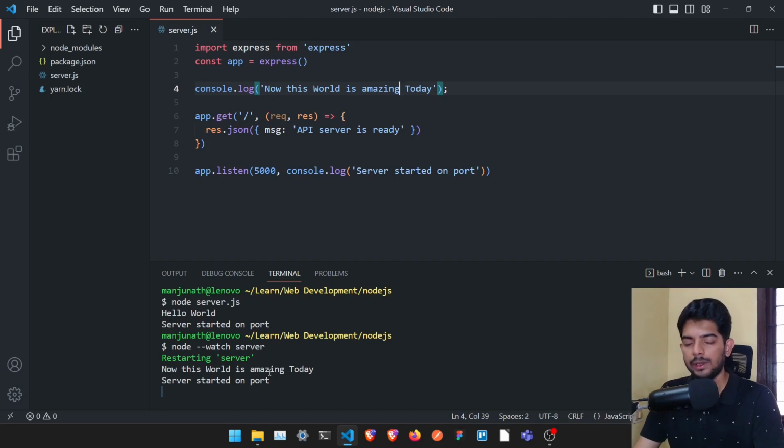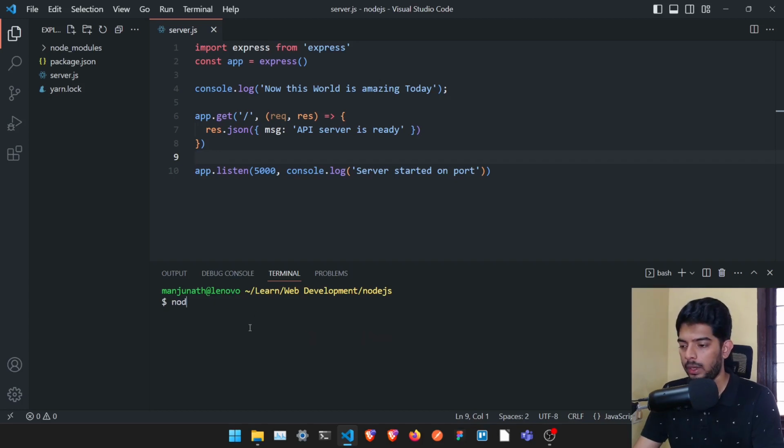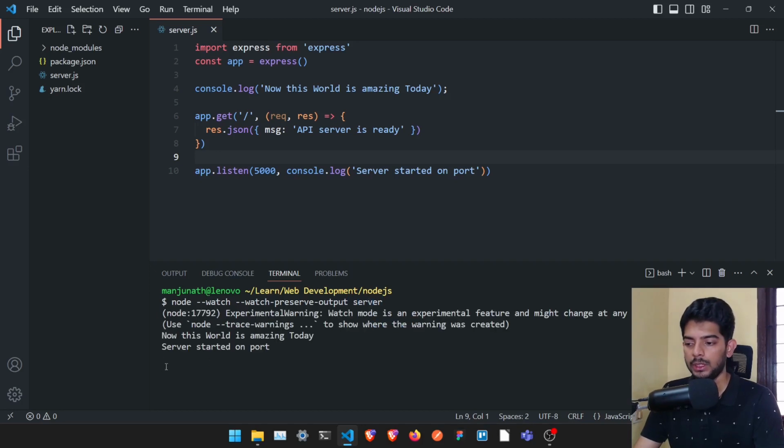But if you have noticed, I'm not sure if it's bothering you, but it's actually clearing the console whenever I save it. See, it gets cleared and it's again printing it. But if you are developing and you want to see previous logs and all, you don't want that to happen. The best way to do that would be to add node --watch --watch-preserve-output server. So if I just do this much, it will make sure the output is preserved even if you make any change.